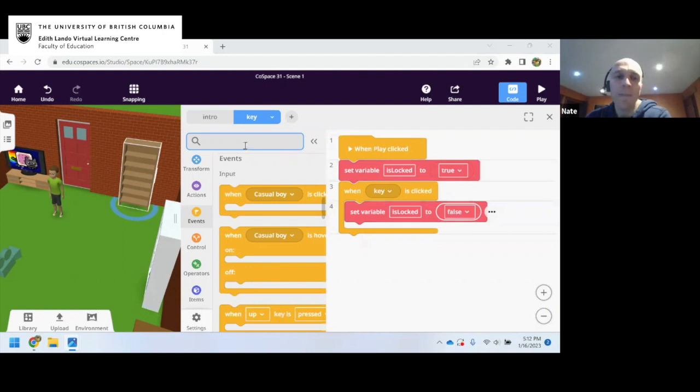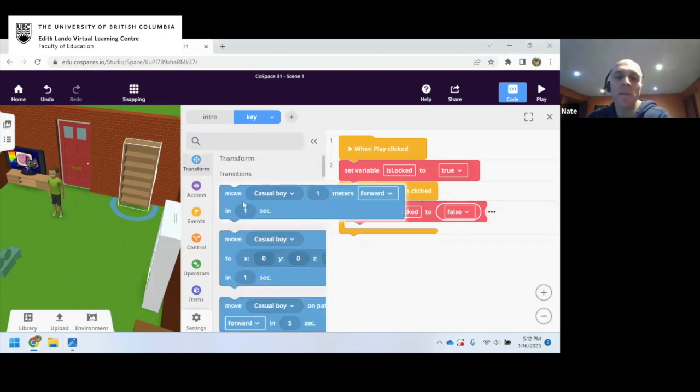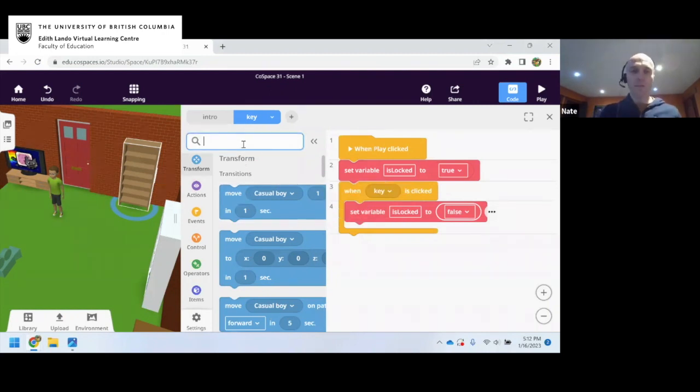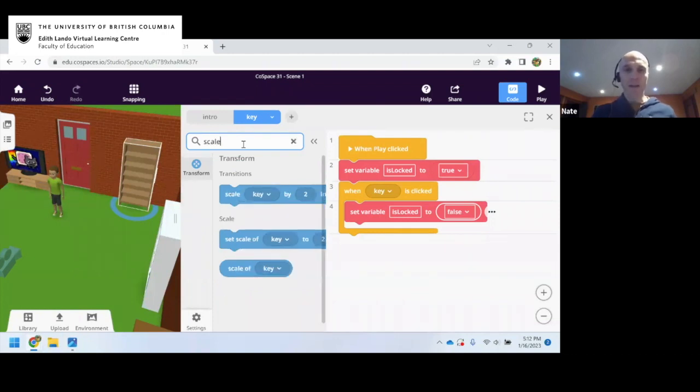So to do that, you come up to transform, and remember I said everything in transform is like your movement. You come up to transform and just click on your magnifying glass. I always find that's the easiest way, and type in scale. And you can see the first piece of code that pops up under scale is scale the key by 2 in 1 second. That's like the first piece of code.